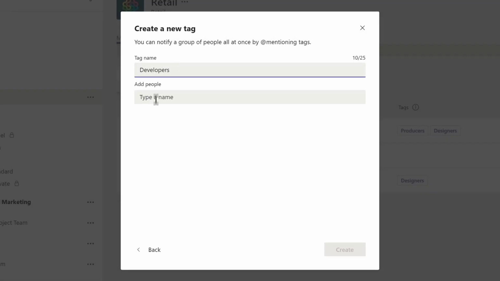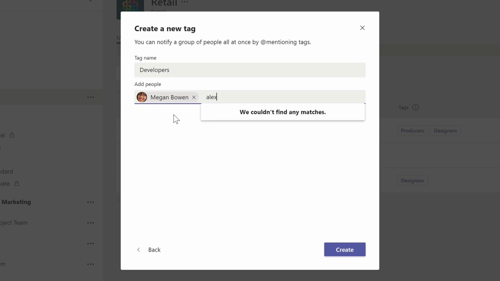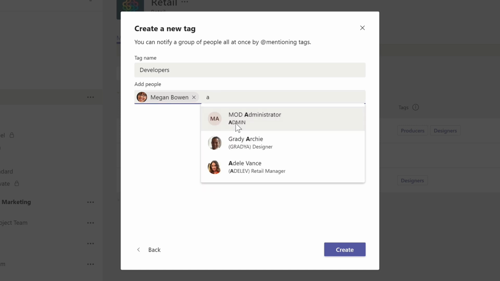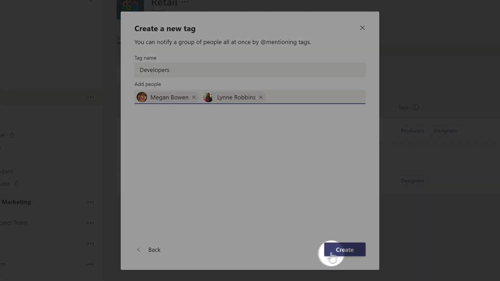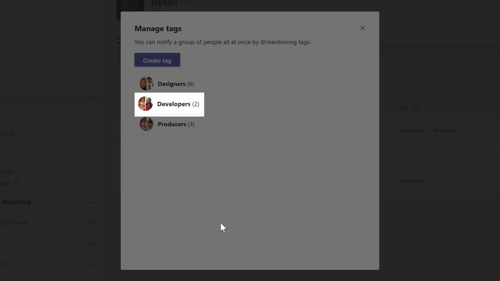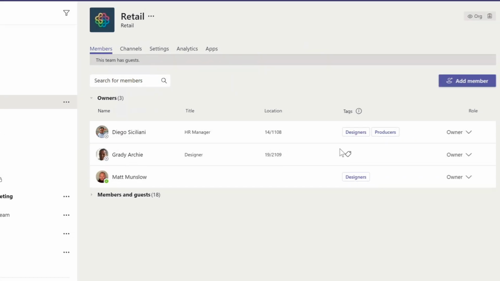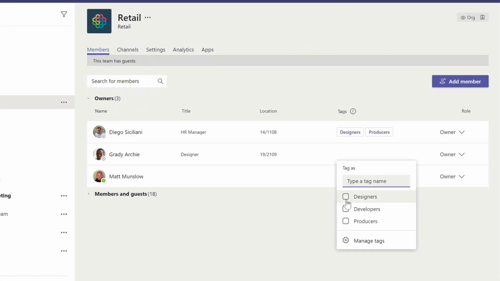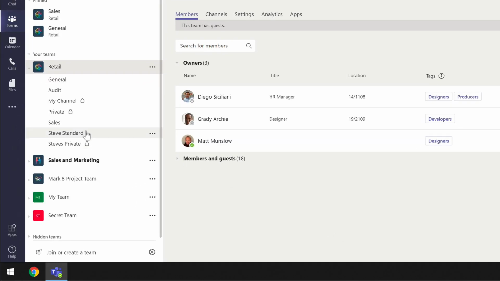To create a tag, you choose the Create Tag button from the Manage Tags window, you give the tag a name, and then you add the people. It will only allow you to add people who are members of the team. When you hit Create, you'll see your new tag listed in the Manage Tags window. Then it's available to use in the members list, and you can use it to @mention in a post.